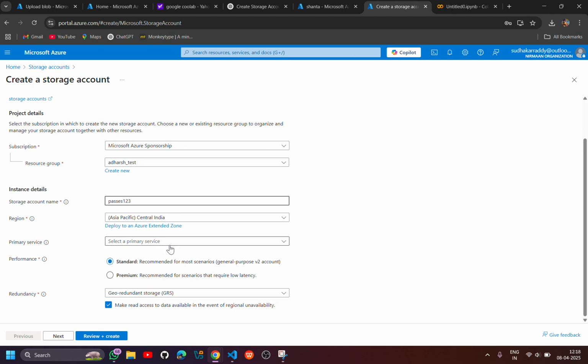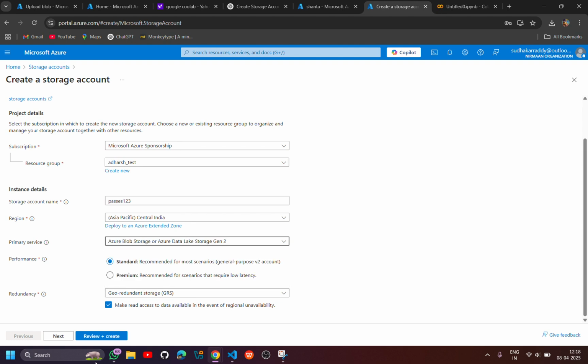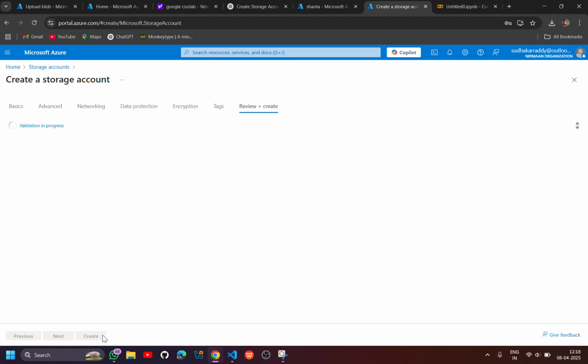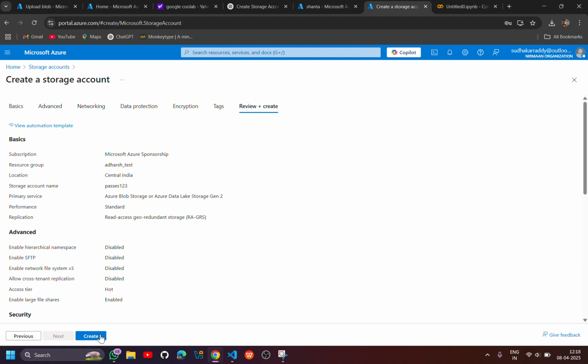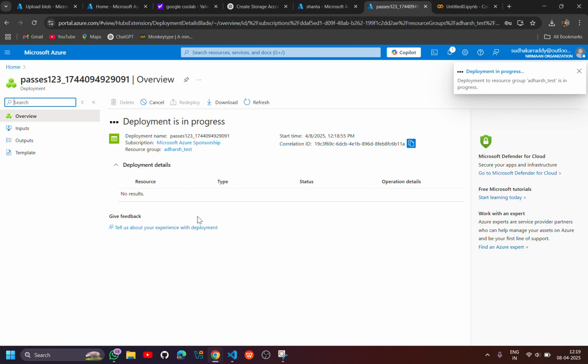It has taken. Now let's go with Azure Blob Storage. Let's make review plus create. It's creating it. Create. It's initializing a deployment. The deployment is in progress.